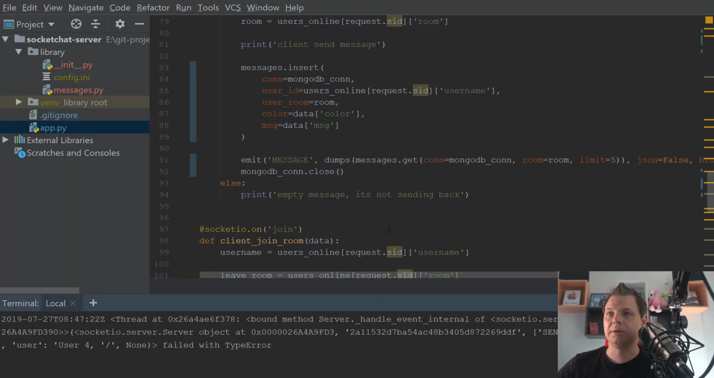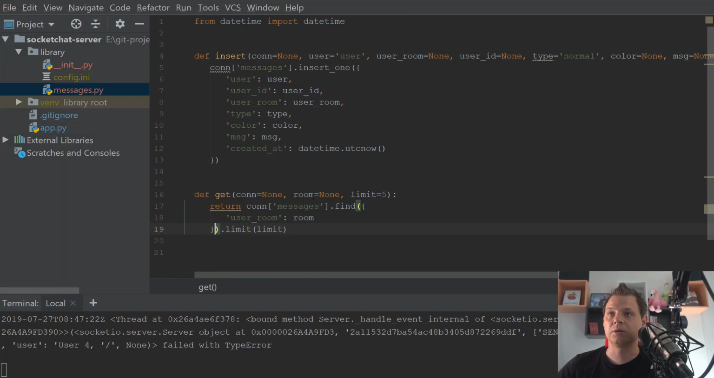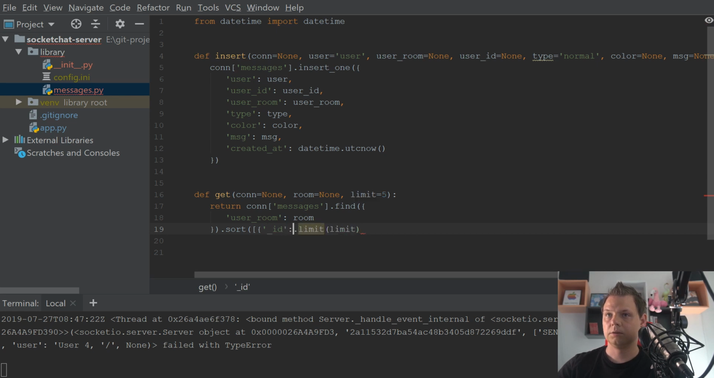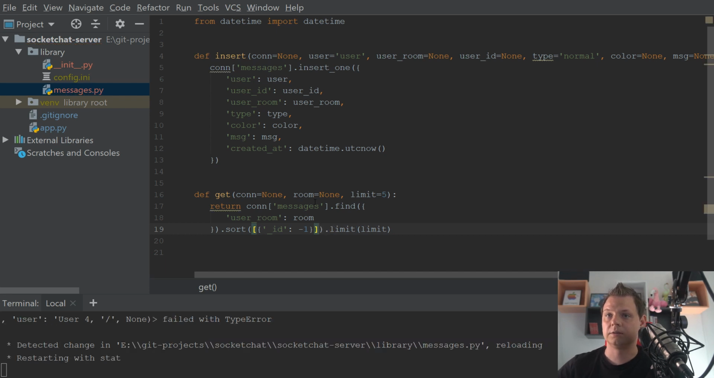And now I realize we need to make a sort here. I say sort, and this one, and say ID should be -1, and then I save again.